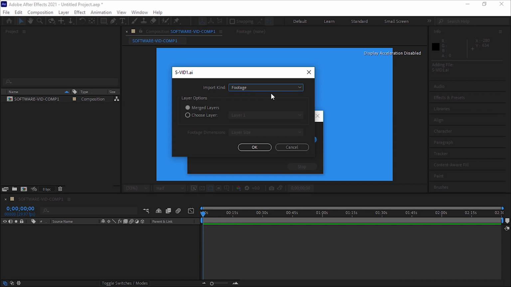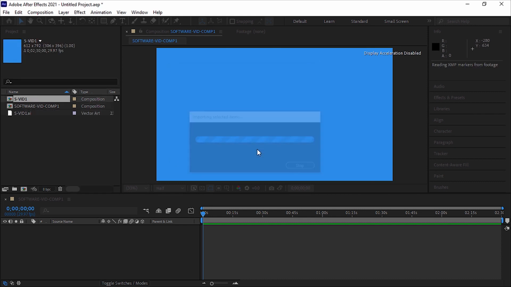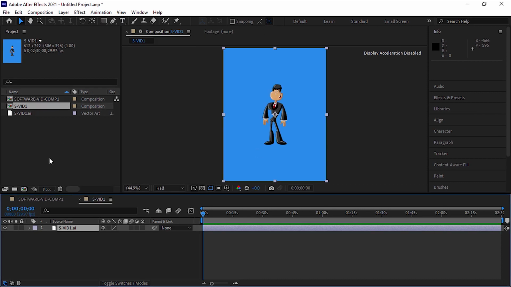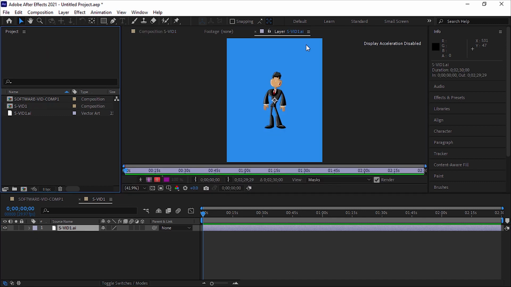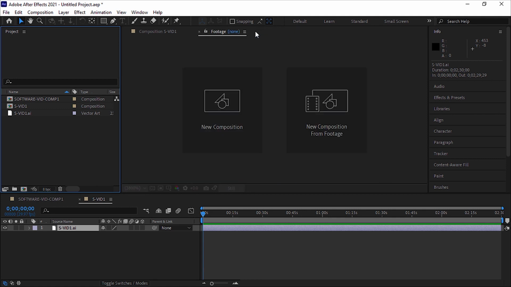Now, for example, we select an Illustrator file. Using the Import As menu, you can specify that the selected file be imported to the project as a footage or composition. For example, here I am going to add the Illustrator file as a footage to the project. To do this, select the Footage option and click on the Import button.